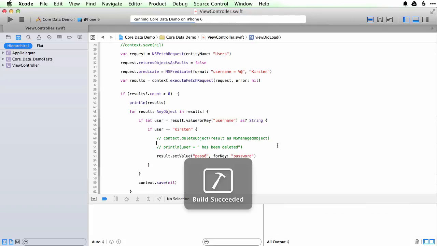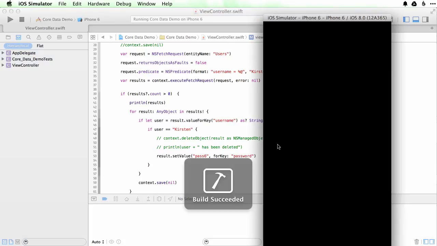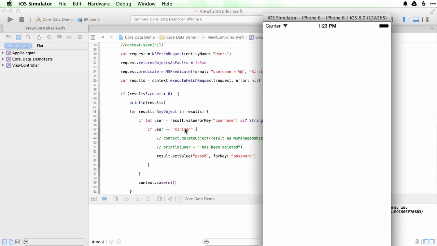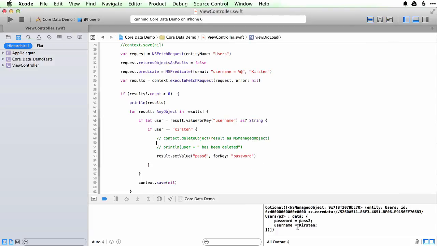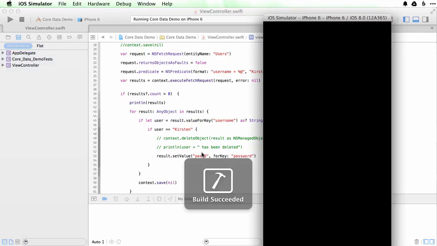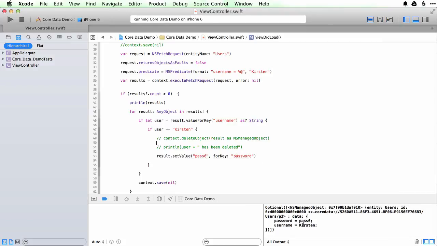Take a moment to think what the outcome of this is going to be. It is, of course, for the moment going to be Kirsten and her original password because we haven't updated it yet, or at least we haven't by the time that we've done the search. So let's now run it again, and now we should find that her password has been changed to pass6. There we go. So you've now learned how to remove items from Core Data, how to update items which are already there, and how to use predicates to search for particular items within Core Data.